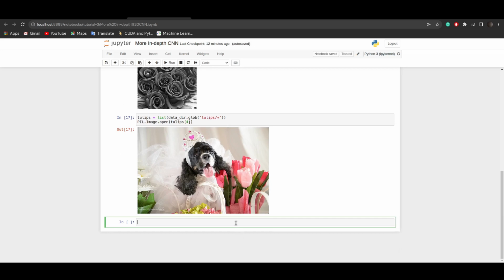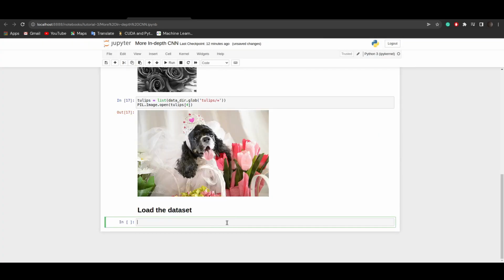Now let's load the data set. I'm going to make it a heading and call it "Load the data set". Now in loading the data set, we're going to create the data set into train test split. That's what we'll do. Actually, we won't do the train test split, we'll do TVS, train validation split.